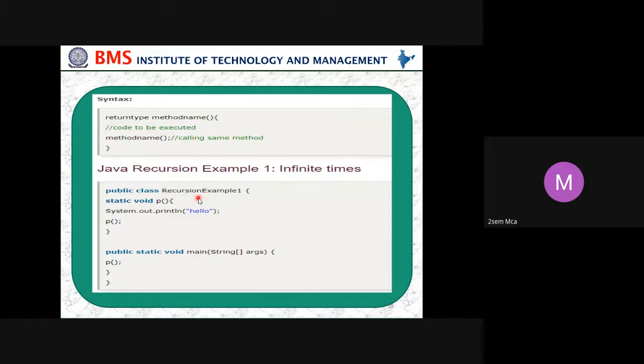In the same way, recursion example one: static p method, where we want to display hello, and we are calling this method p here. So this keeps going because there is no ending. What recursion says is that when we go for recursion, it should keep moving toward the ending condition. If you are not doing that, then it becomes an infinite loop.